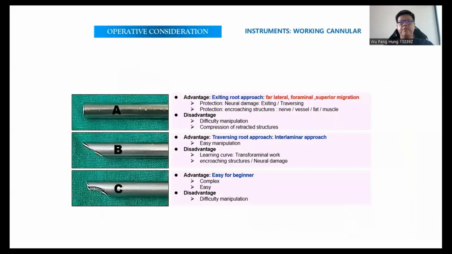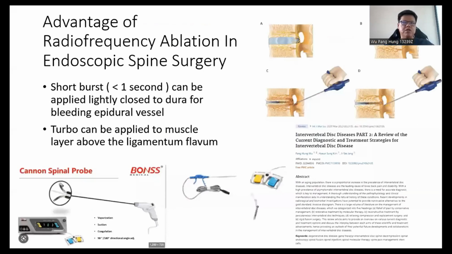As you can see from the various types of working retractors, I typically use the type B, which is the bevel tip, which allows visualization of both the nerve root and allows good passing of equipment. The bevel part can protect the traversing nerve roots while we effectively perform discectomy. The type A will be useful for extraforaminal disc, so that we can actually access the disc directly and protect the nerve root.